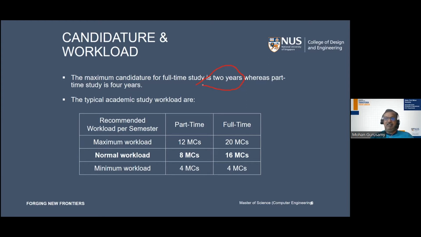If you look at the table below, this typically shows the recommended workload. The maximum workload is compulsory. I don't say it's recommended, it should be. Maximum means it's maximum, you cannot exceed that. For part-time students, it's 12 MCs. That means they can do 3 subjects or 3 modules in a given semester. But for full-time students, the workload can be a maximum of 20 MCs. That means they can study 5 modules in a given semester.